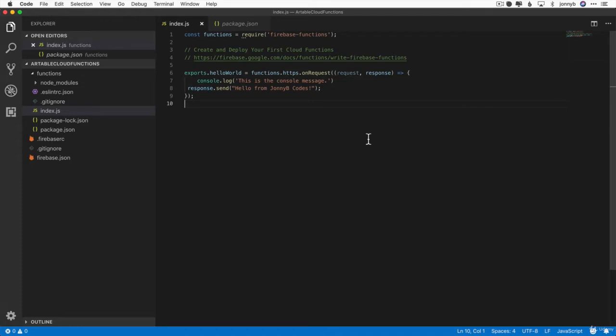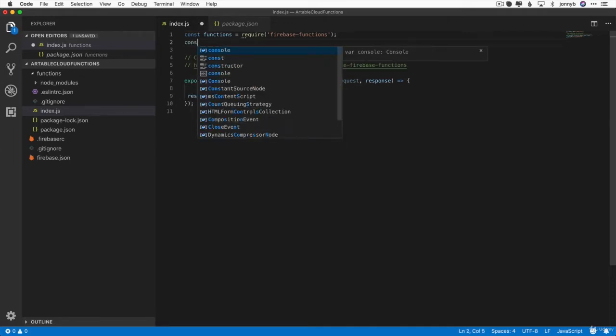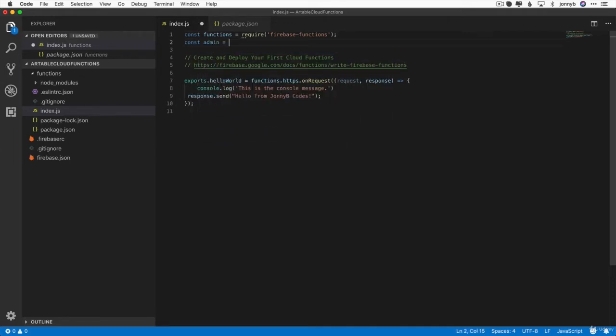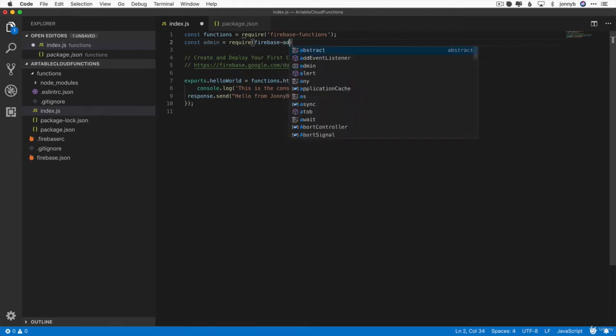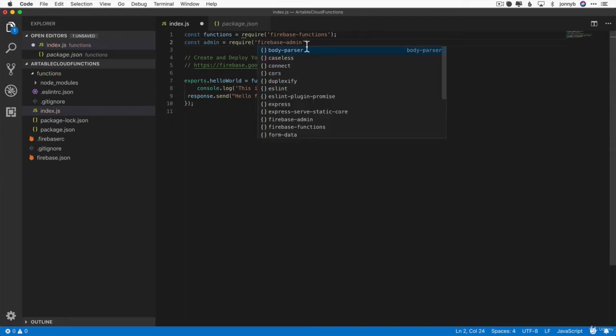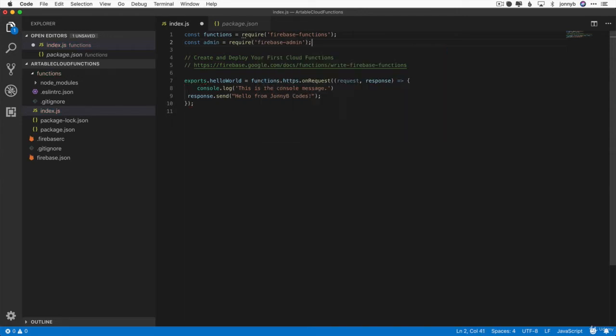But first, we are going to need to add a few constants and initialize Stripe here in our project. We are going to need the admin tools so we can read and write to our Firestore database. And we do that by coming up here where we have const functions, and just below that we'll say const admin is equal to require, and we're going to say 'firebase-admin', inside single quotes, and then semicolon. Very good.